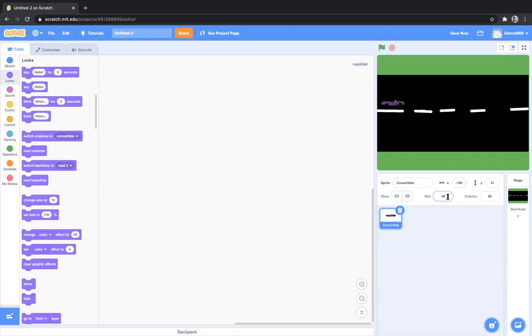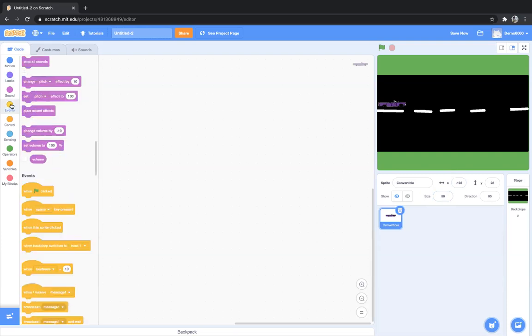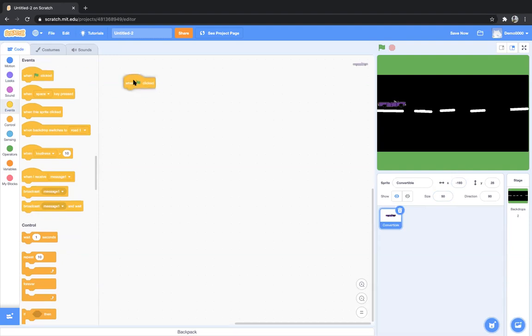Okay, 40 is too small. Let's make it 50. Yeah, 50 looks good. Okay, so 50 is the size of the car. Now let's give a code to the car. Okay. So what we want, when we click on green flag in the events, when we click on green flag, we want the car to show.